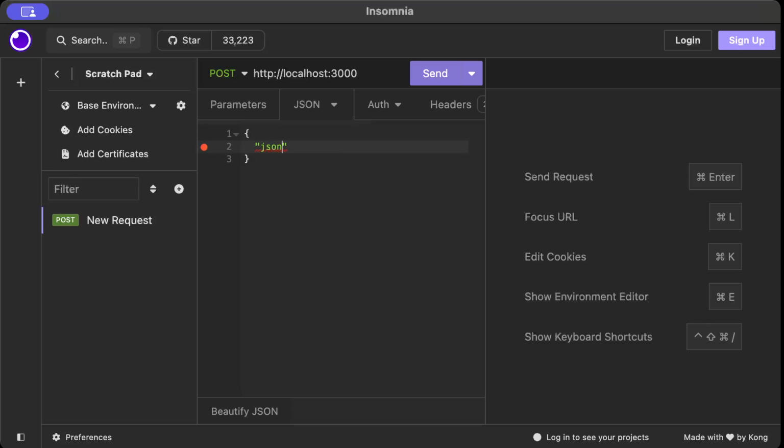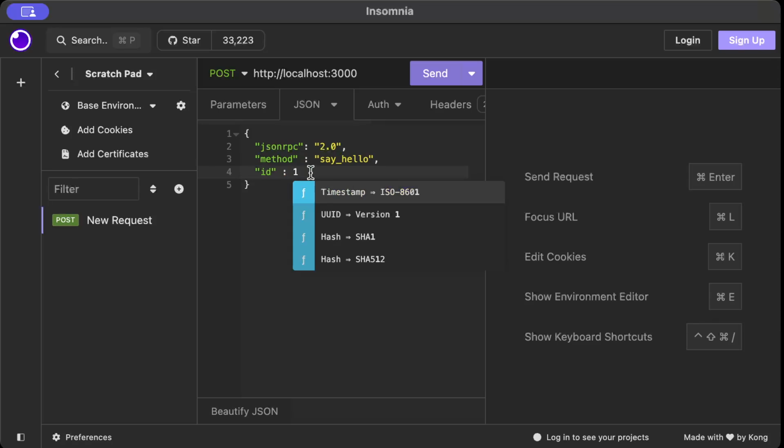First of all, we have to add this property jsonrpc as 2.0, the protocol version, and then the method you want to invoke. So let's say I want to invoke say_hello, which doesn't receive any parameters, and we have to pass id as well. This is your request ID, and you will get it in the response as well, where you can know which response is for which request, since it's just a remote procedure call.